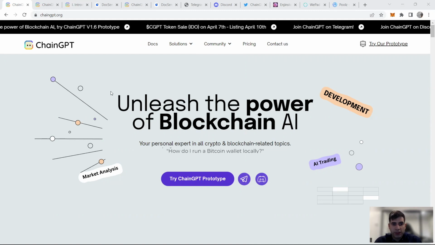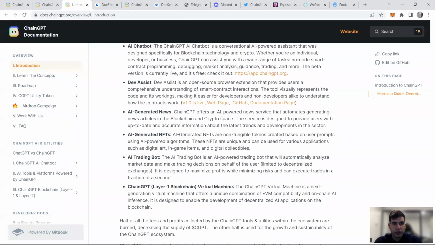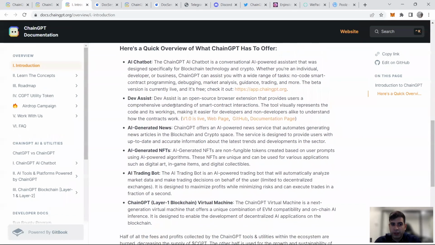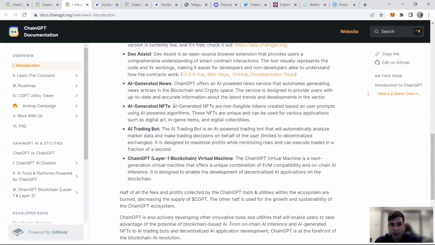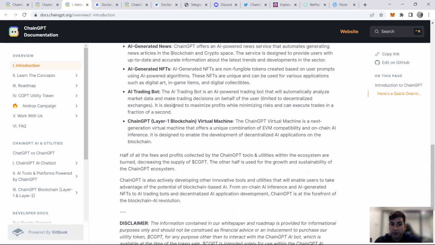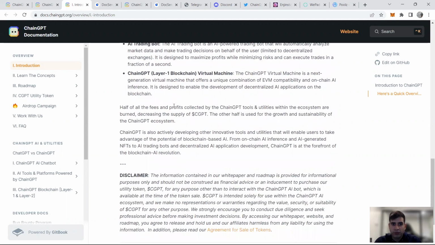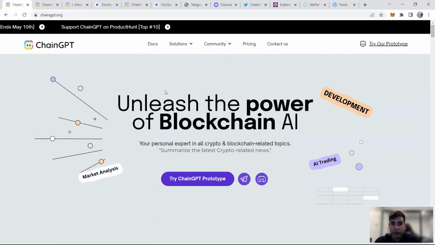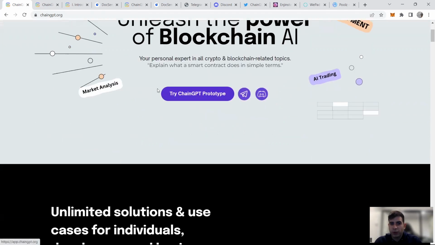So ChainGPT is offering multiple solutions such as an AI chatbot, a dev assistant, AI-generated news, an NFT trading bot, and also going to have a layer one blockchain, like a VM, virtual machine. It's the next generation of virtual machines, offering a combination of EVM compatibility and on-chain AI. So it's basically going to bring the entire AI power into blockchain, and anything you need for crypto and blockchain related topics, you could use the product.